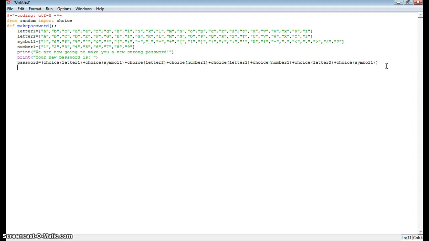Then we're going to want to print this password. So you type in print braces, but no quotation mark this time, because you're not printing a string as such, you're printing a variable which holds a string. So instead you just type password, which is the name of our variable.